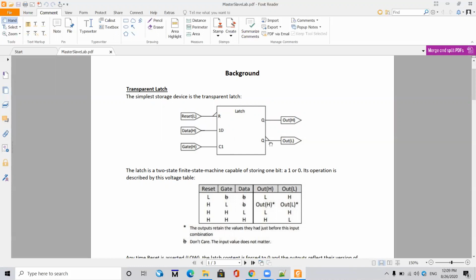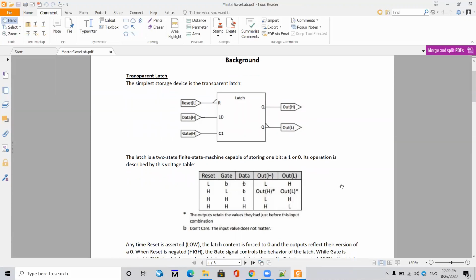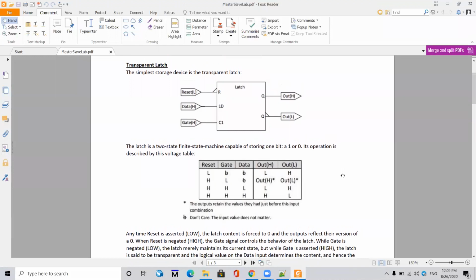So let's take a look at the truth table of the transparent latch and see how it works. The way it works is whenever your reset is low, it means that the reset is asserted and it's activated. So whenever in a digital circuit you have a reset, actually everything should stop in the circuit. So what happens here whenever reset is low or activated, because this is active low and you have a low reset here, the reset is activated.